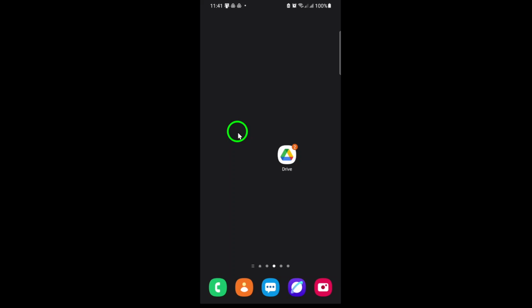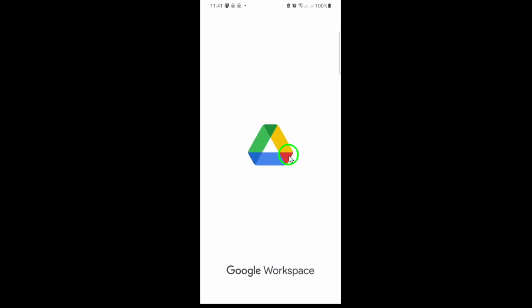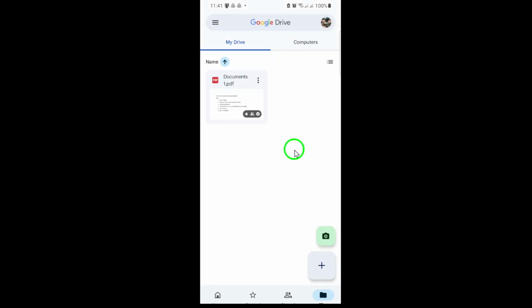Let's get started. First, grab your phone or tablet and open the Google Drive app. If you haven't already signed in, just use your Google account details to log in. Once you're in, you'll see all your folders and files neatly organized.